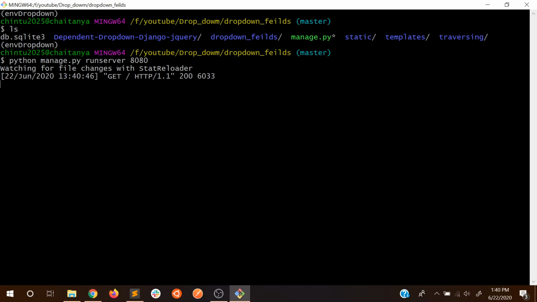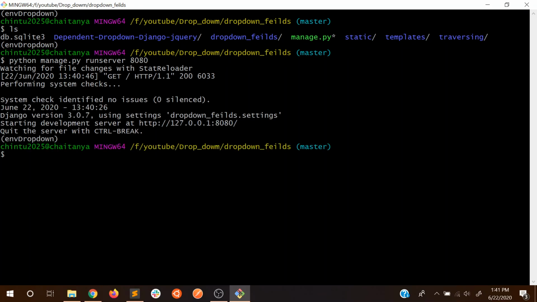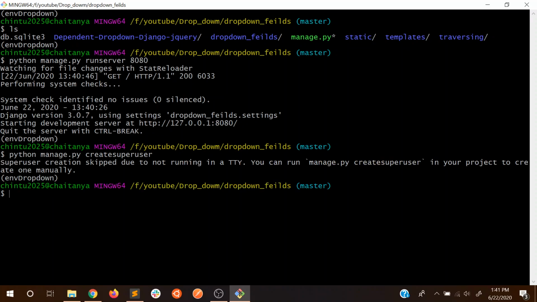And my tip number 2, I'll just do Control C. If you're trying to use Git Bash on Windows, when you're trying to create a superuser for the admin page, python manage.py createsuperuser, you will get an error saying that superuser creation skipped due to not running in TTY. It's just because we are using Git Bash in a Windows terminal, we are not able to access it.